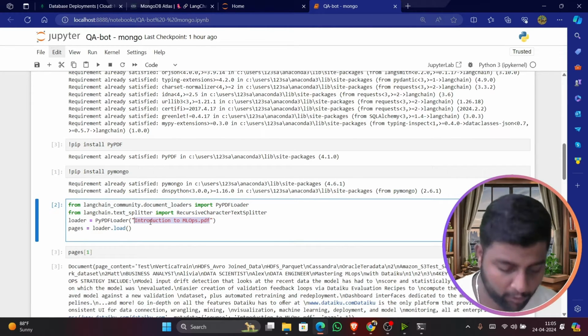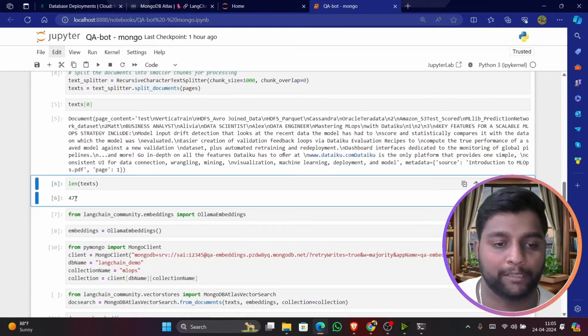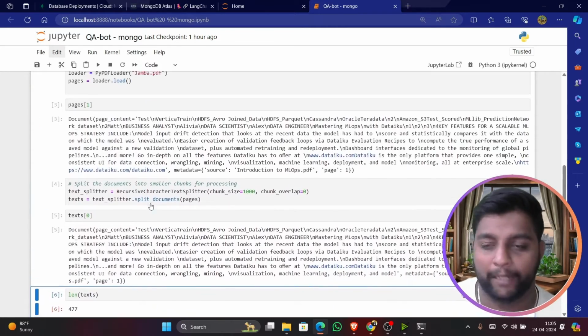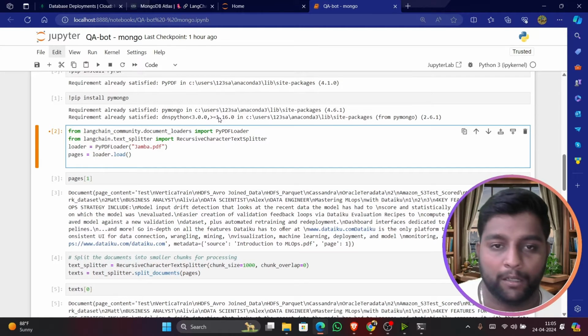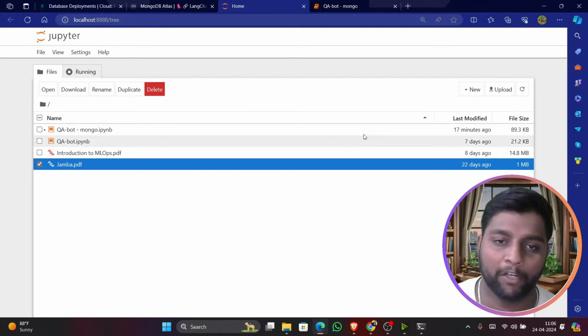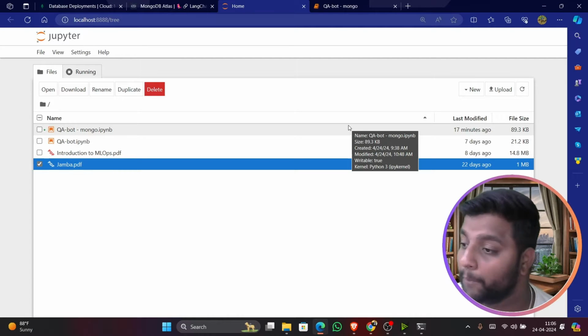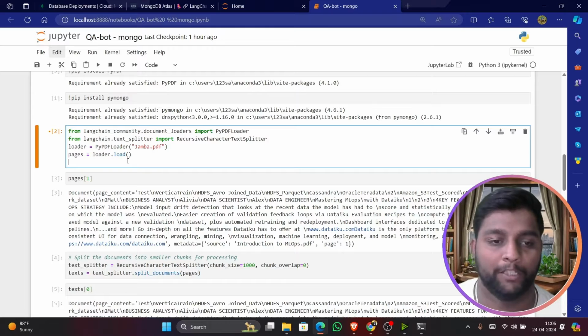I have even an MLOps book, which consists of 477 chunks. So it's taking a bit of time, like it is having a bit of latency. So to complete this video fast, we are just taking a 1 MB file, which is the Jamba research paper. You can try out different books also. You can upload any books and try to find out the answer based on them.